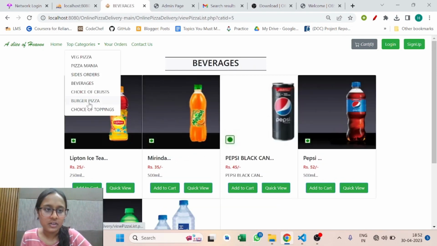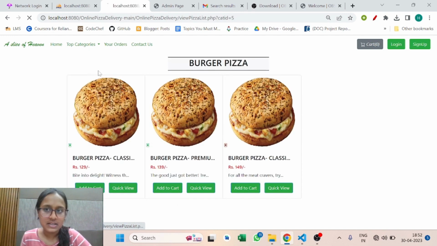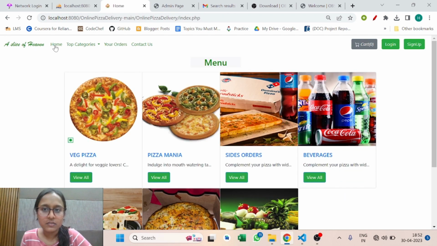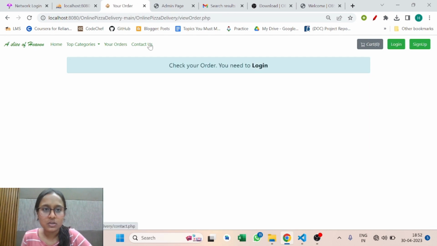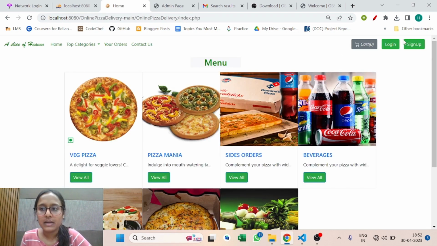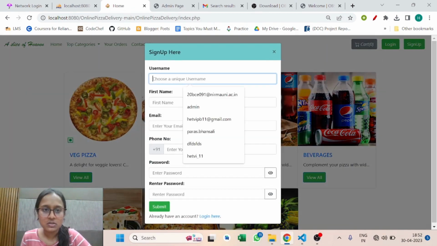Different categories are available like burger, pizza, beverages, etc. The user can toggle through these categories even without logging in. But for the orders and contact us, the user has to log in. If the user wants to submit anything, he won't be able to submit it without logging in. So, let me sign up first.